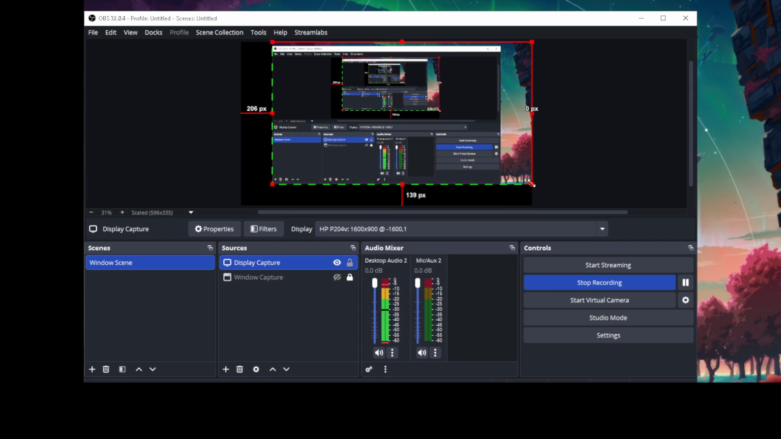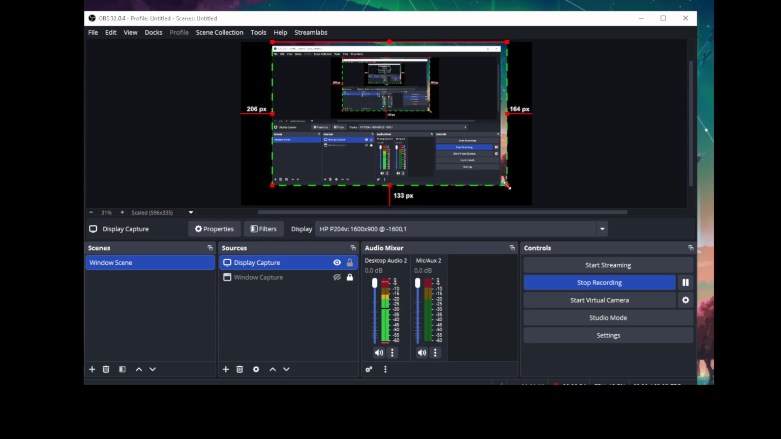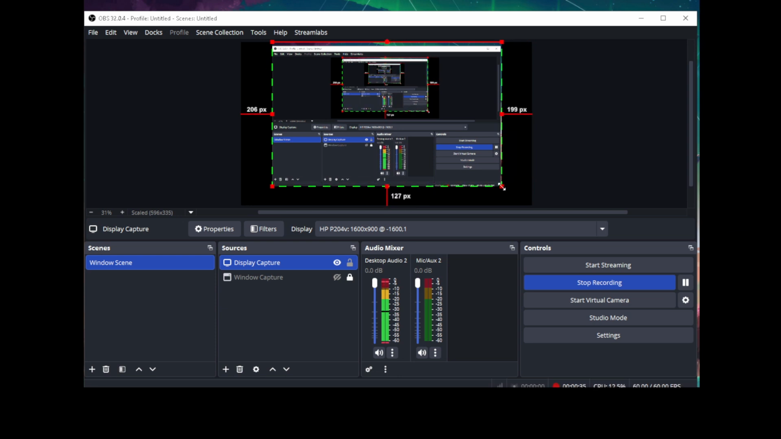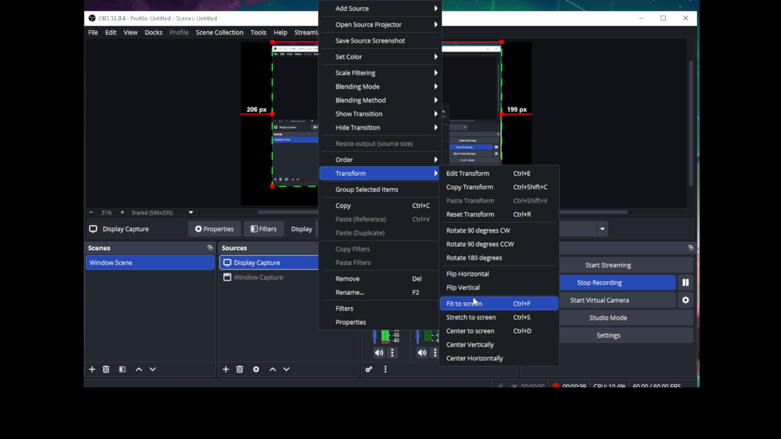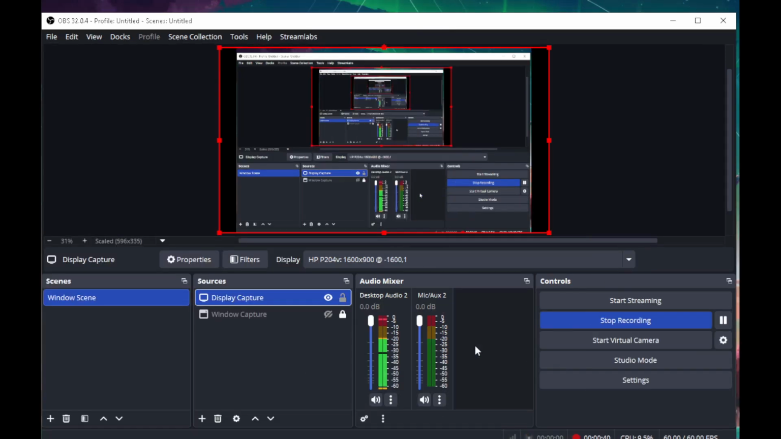If the cropped area isn't filling your canvas, right-click the source, go to Transform and choose Fit to Screen, or press Ctrl+F. This snaps your cropped region to the canvas size, making it easier for viewers to see exactly what you intend without black bars or awkward framing.